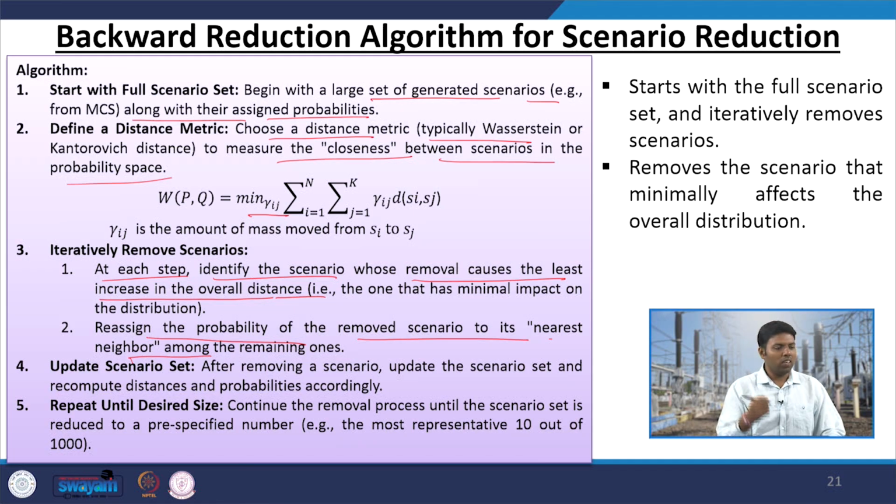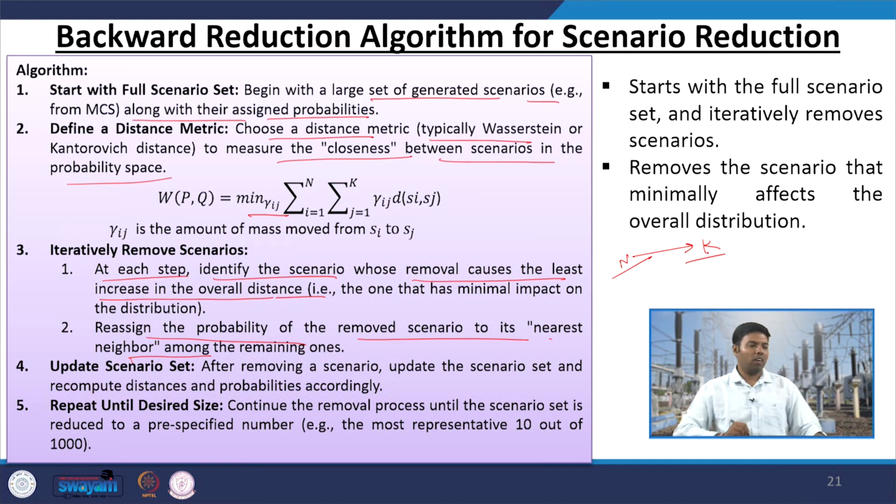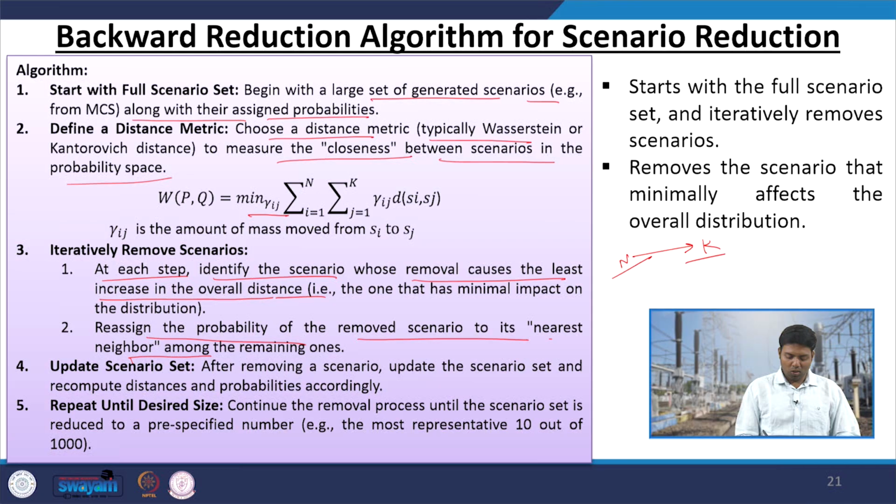So, then again you calculate that distance value for the entire set, then again identify that point whose removal will not affect that total value, then remove it and assign the probability to its nearest one. So, do this process iteratively until the total number of scenarios in a particular set reduces from n to k. When it reduces, you just terminate your process. After removing a scenario, update the scenario set and recompute the distance again. Continue the removal process until the scenario set is reduced to a pre-specified number.